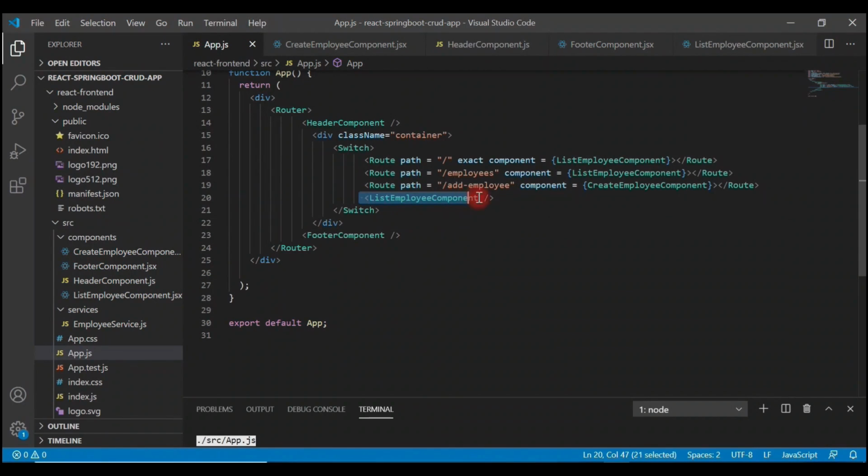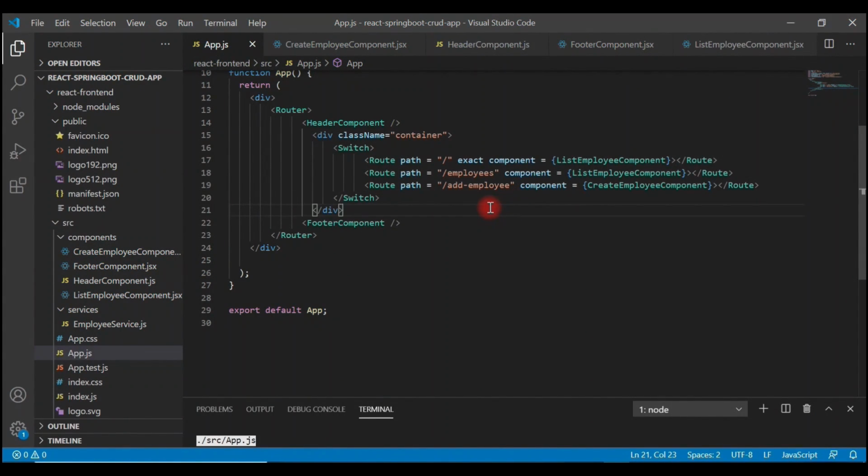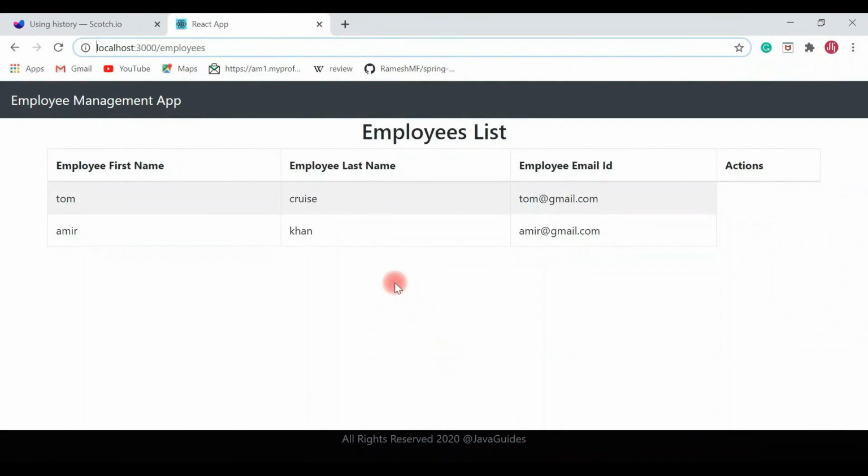Let me delete this ListEmployeeComponent element. This is not required because we have already configured the routes. Delete this and save the file. We'll add a button over here, that is an add employee button, and once we click on the add employee button, that should navigate to the CreateEmployeeComponent. Let's go back to the VS Code IDE and add a button over here.